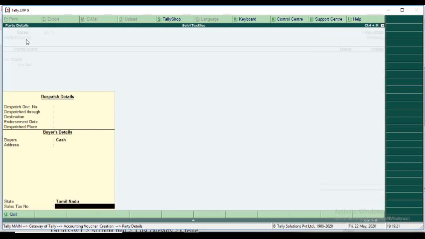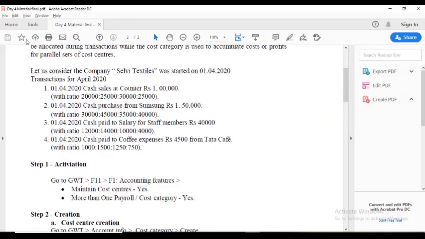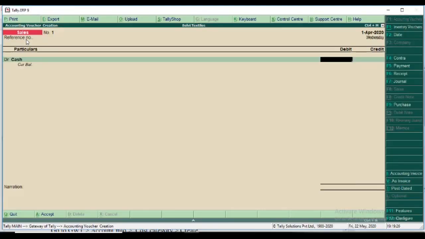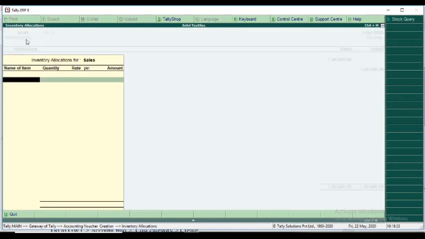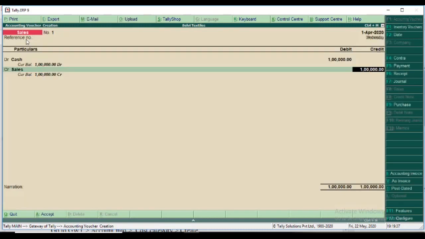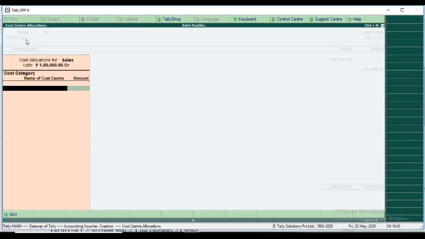The Dr is cash, and the total amount is 1 lakh. The Cr is sales. Name of the item, I don't know. Yes, here the manual allocation cost center screen, or cost category screen, comes. The cost allocation for sales of 1 lakh: which cost centers, how much each gets.